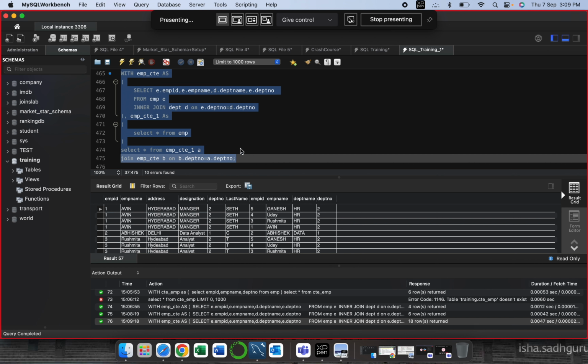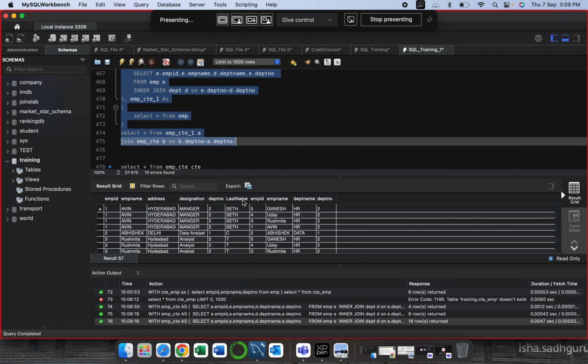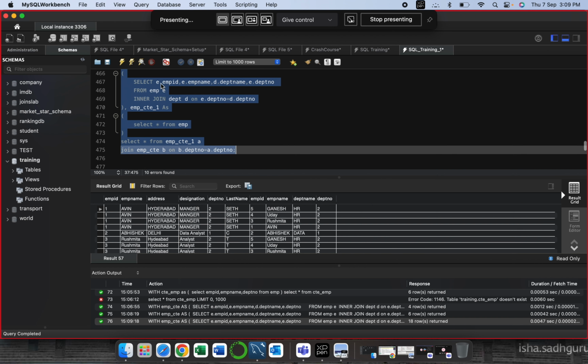If you see, up till last name: emp id, emp name, address, designation, department number, last name. This is giving me information from the employee table, and now emp id, emp name, department number. This is what my first CTE query requires: emp id, emp name, department name, and department number. So these are from the first CTE, and this is from the second CTE. So this is how you can put a join on two CTEs as well in a single set of query and get your results going.